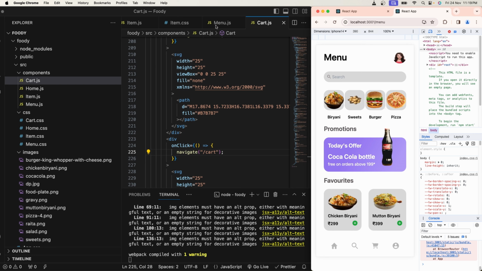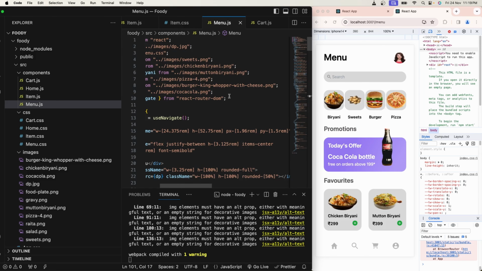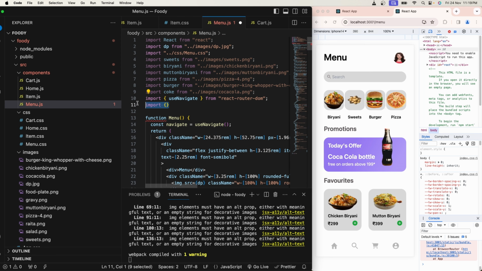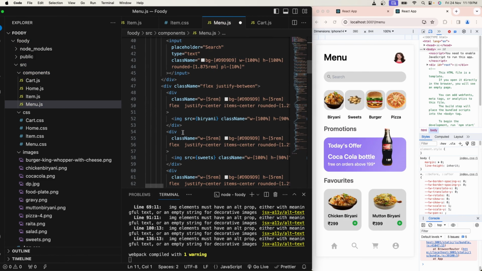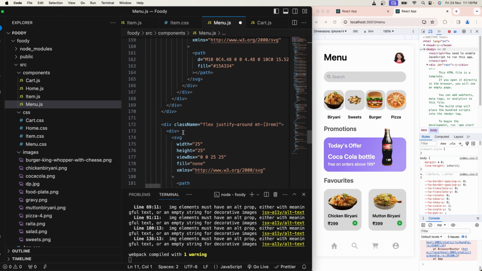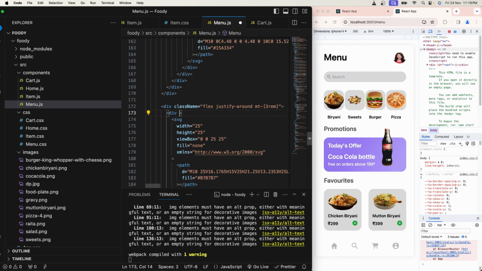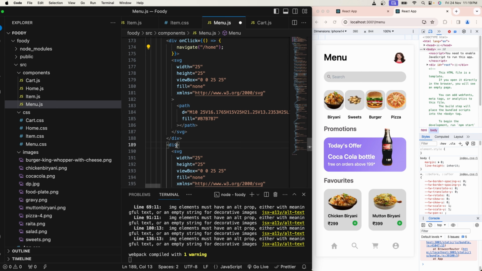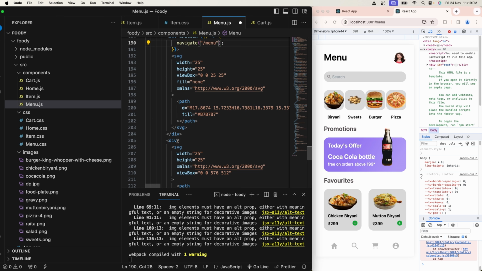For that, I'll go to my menu.js, and here the same thing. First I have to import my useNavigate, okay, it is already imported, so nothing to worry. Let me go ahead and do those modifications here. When I click on this, I should be redirected to the home page, when I click on this, to the menu page, and when I click on this, to the cart page.